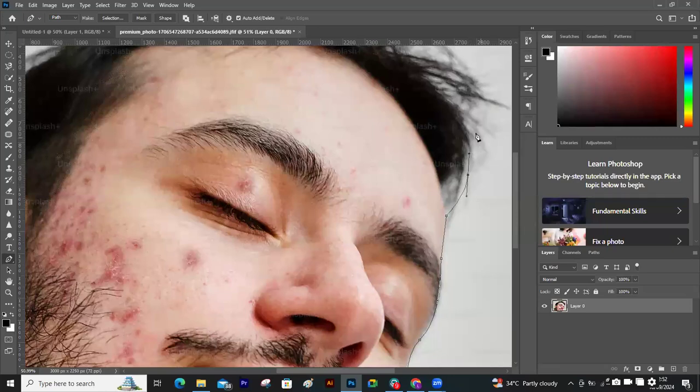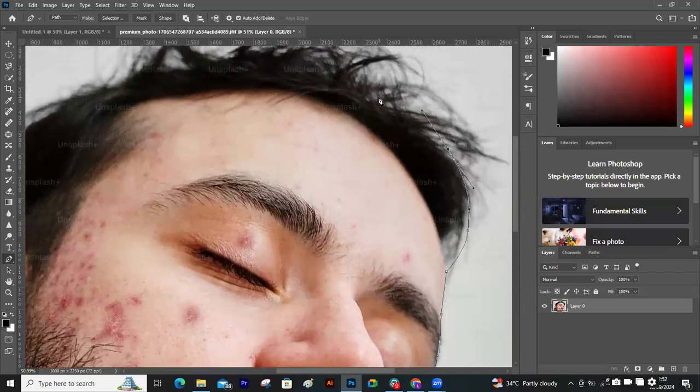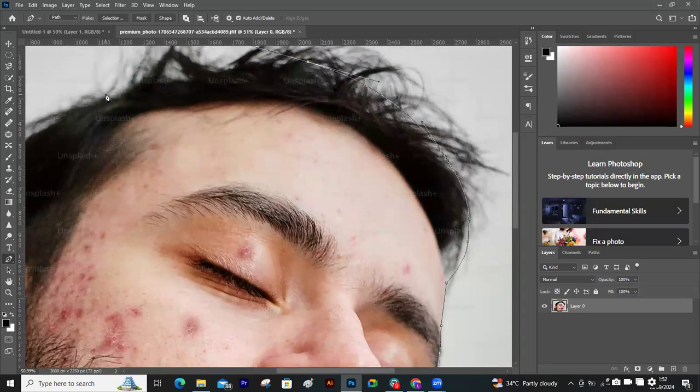So here, let me go rough. We click on the hair, make a curve. Let me go a wider distance, click there, make a curve. So the tool is sensing that there is a curve. You continue with that.